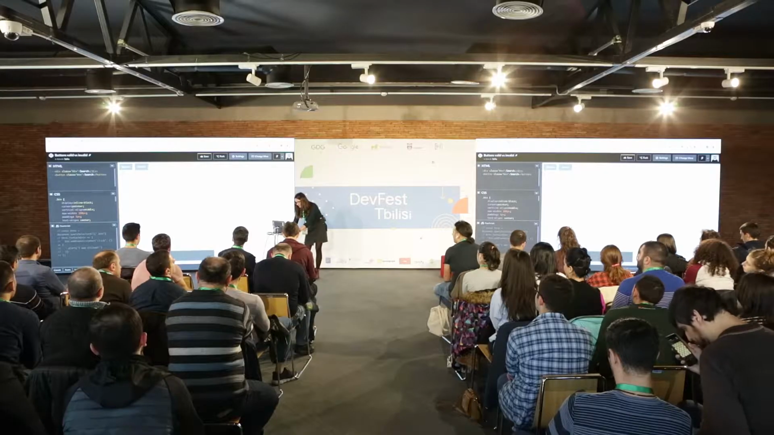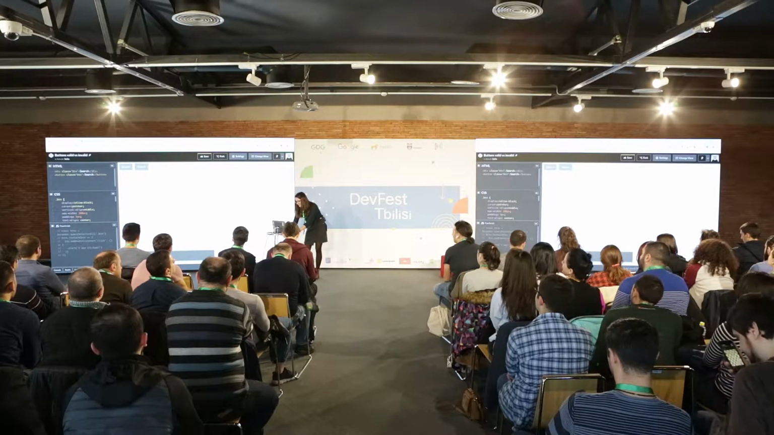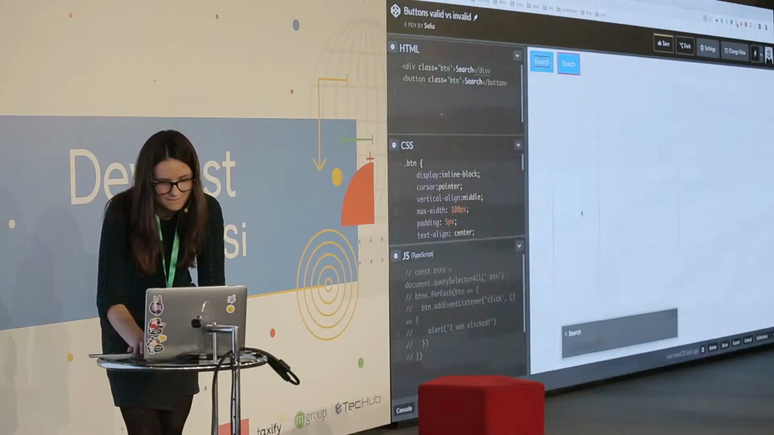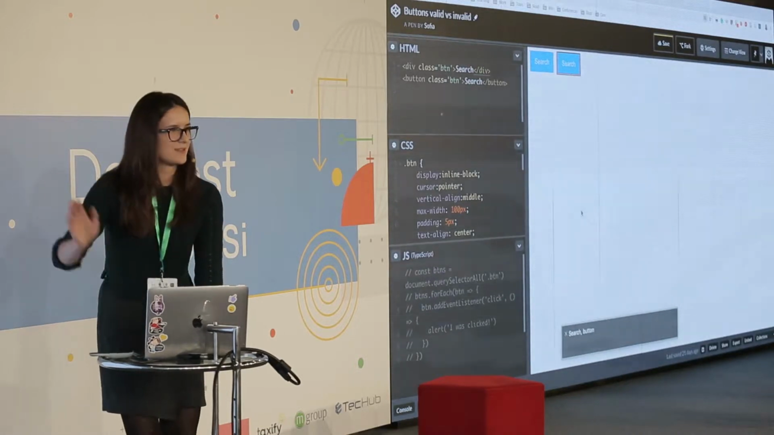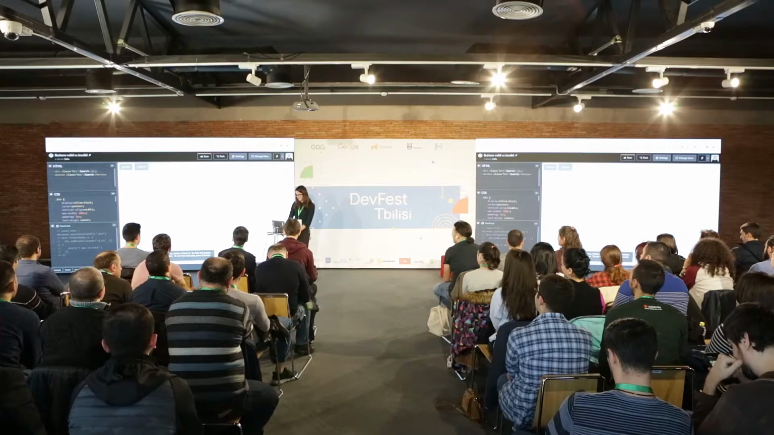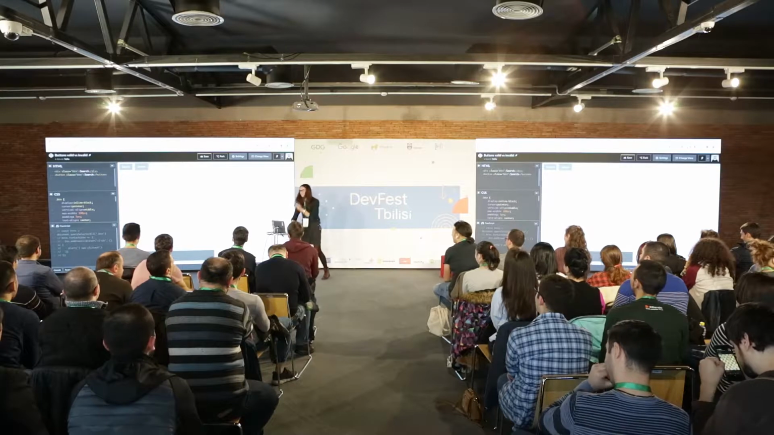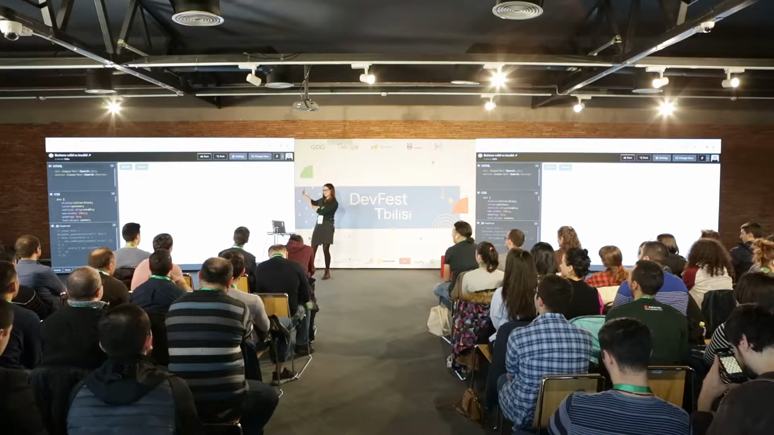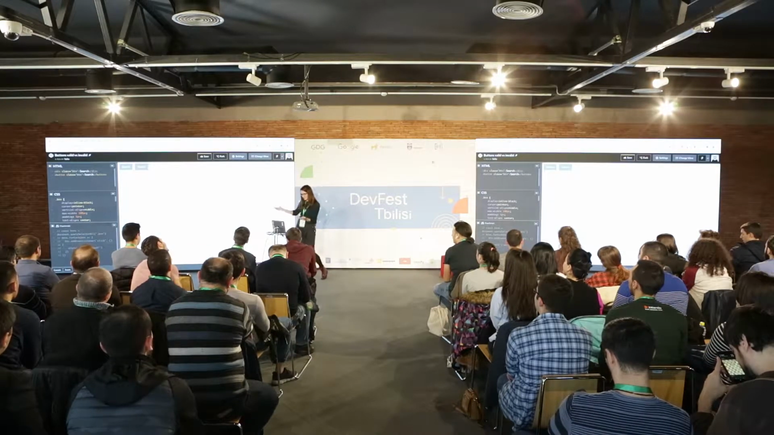Primary. Search button. Search button. Search. Search button. Search. Search button. So you see, you are currently on a button inside a frame zero. So you saw like on the right button it read correctly, on the left is just search.